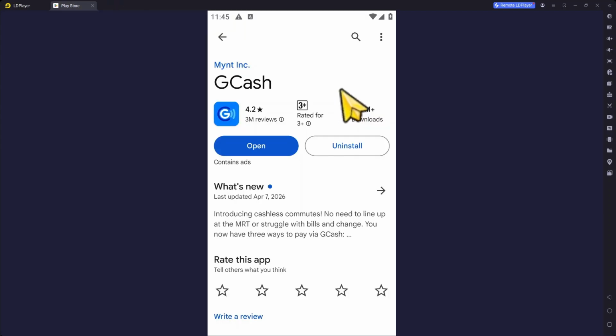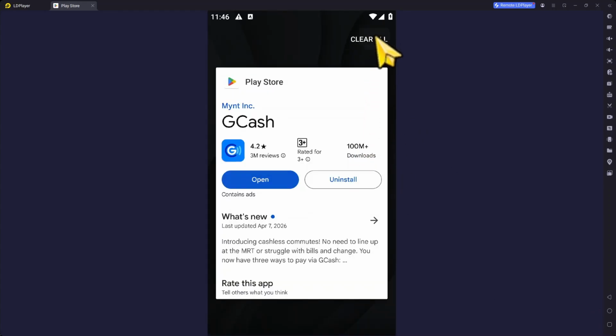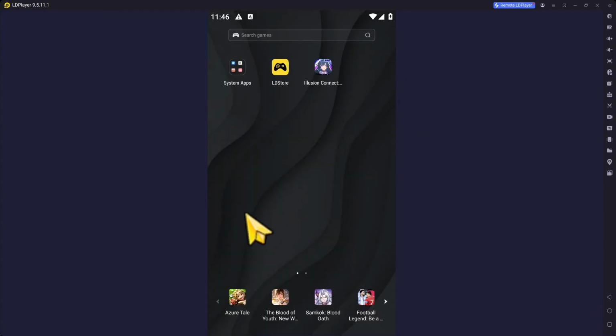You may need to enter an OTP sent to your phone, so make sure your SIM card is active and can receive text messages. After logging in, check if the app works properly. Keep in mind that some GCash features may not work well on an emulator because of security checks, device verification, camera access, or location permissions.